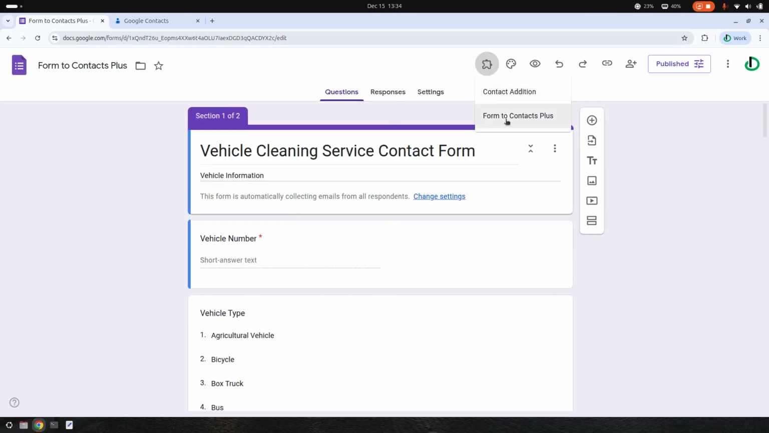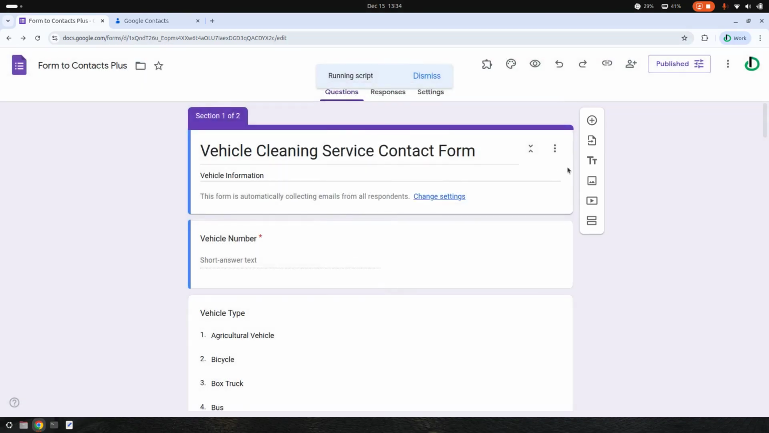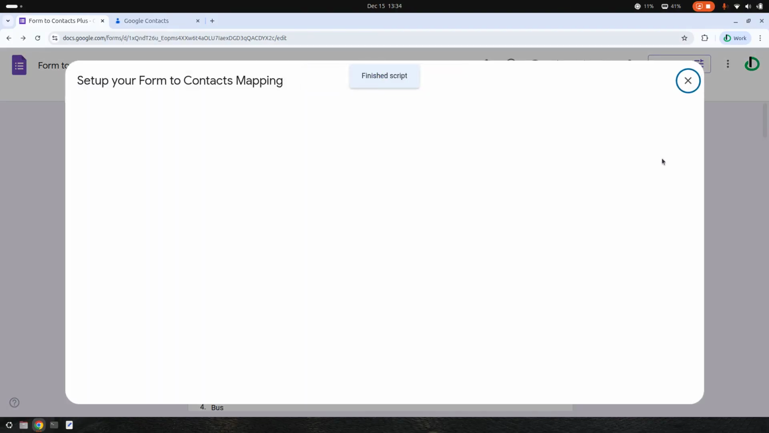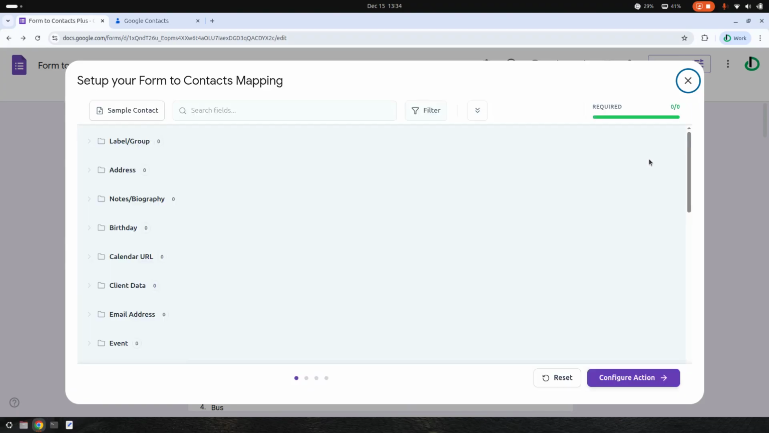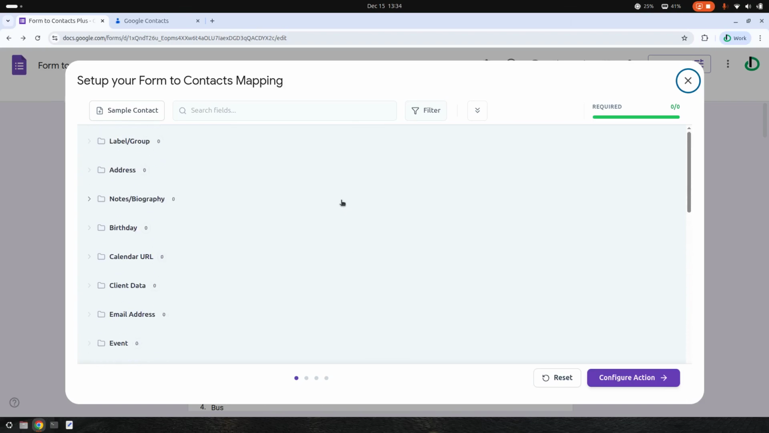Let me configure the form with Contacts Plus. I click on Configure. Here is a form that displays the mapping. If you already have a mapped form, you see the fields that are already mapped, else start mapping.